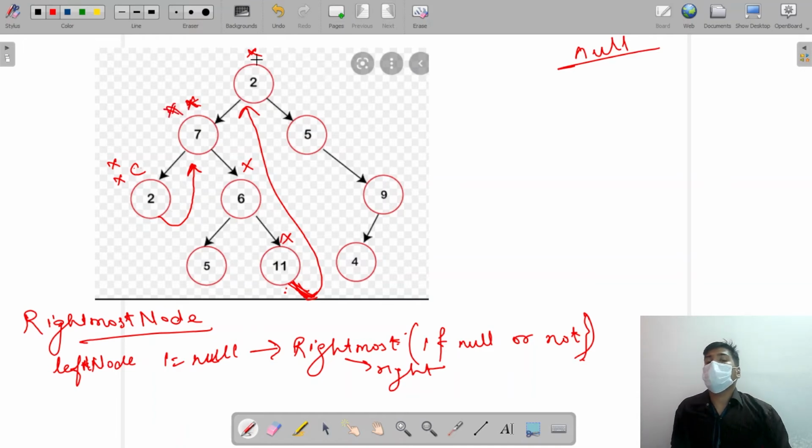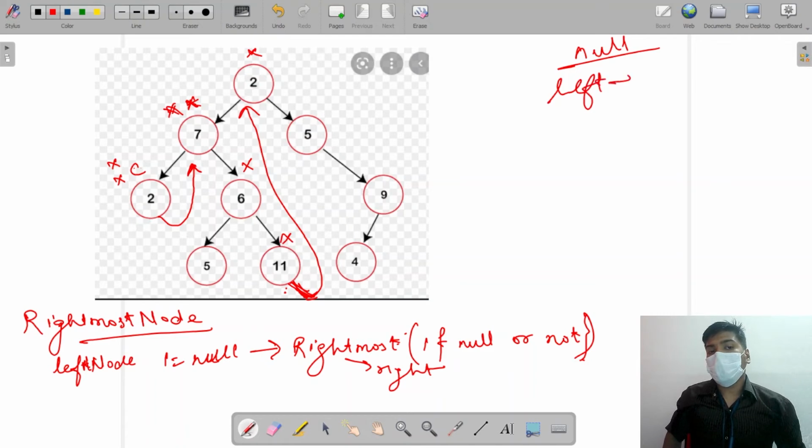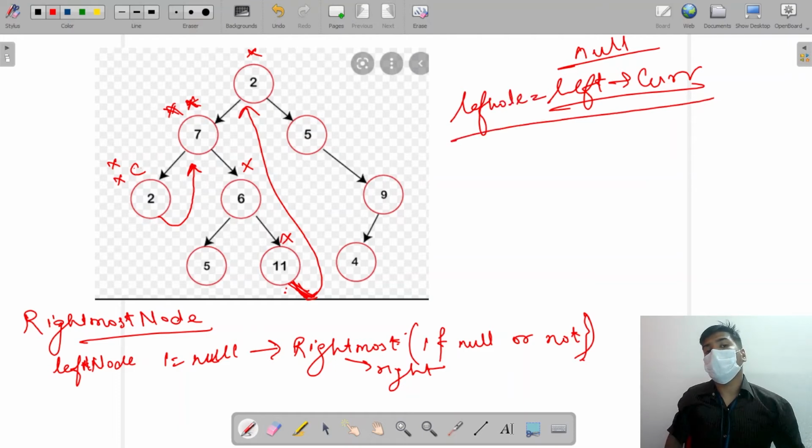Because of ln, and then c will come, c also came here, so it is visited 2 times. Now when we create our left node, it will be created as null, because the left node is created to the left of current. Left of current is left node. So now it is null.